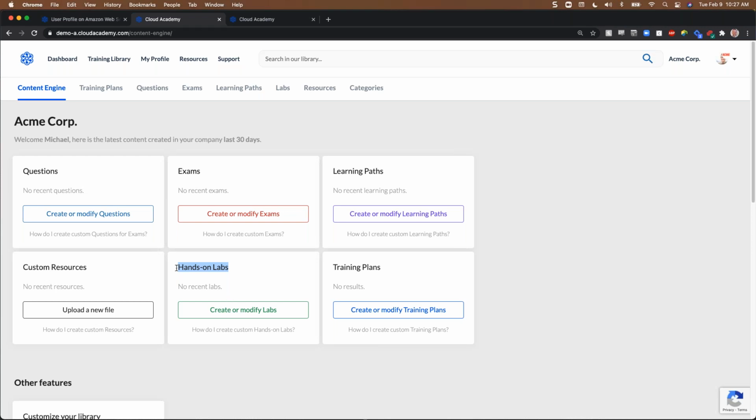However, a more common use case might be that I want to upload a custom resource, perhaps a 10-page security document that I want all of my employees to read. As a side note, we can upload any flat file here. So this is going to include any custom resources like PDFs, PowerPoints, MP4s, MP3s. Once uploaded, we can then create questions against it, add them into a custom exam, and then throw all of that into a custom learning path.